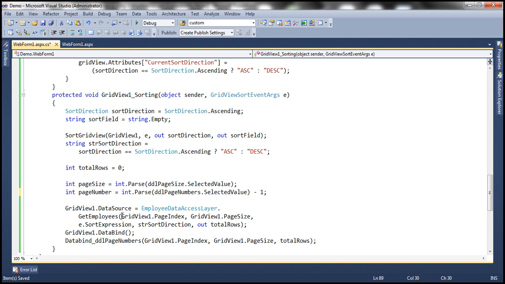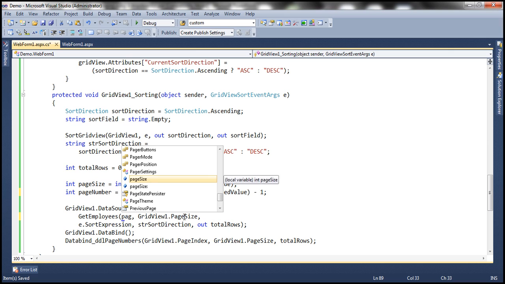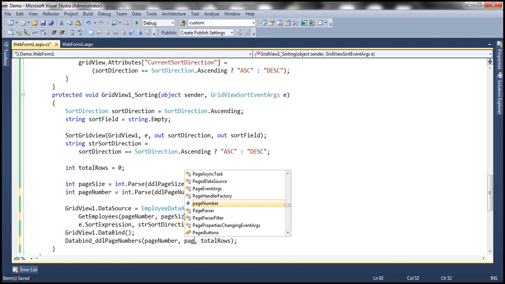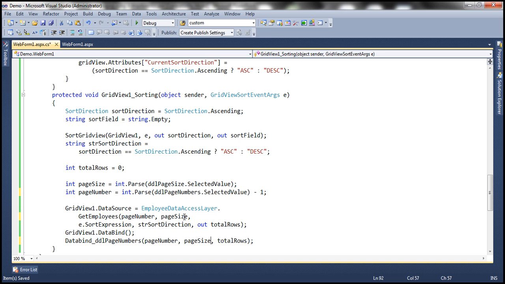So here the page index is going to be page number, and page size is obviously going to be page size. Let's do the same thing for DDL page numbers as well. So page index is going to be page number, and page size is going to be page size. Alright, okay.